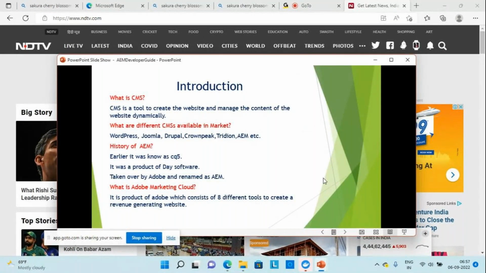So in the market, we have different CMSs available. We have WordPress, Joomla, Drupal, CrownPeak, Tridion, AEM, Sitecore. A lot of tools are there. Then why are we learning AEM? Why are you not learning WordPress? WordPress is open source. Why are you learning AEM? Okay, there are certain reasons.